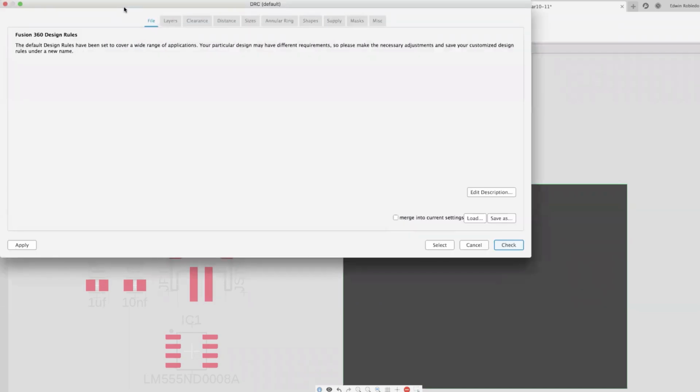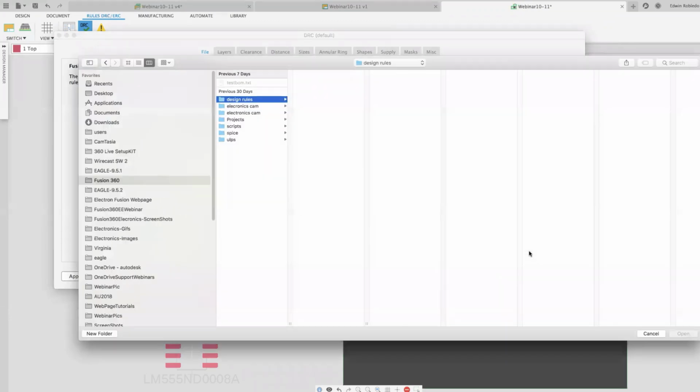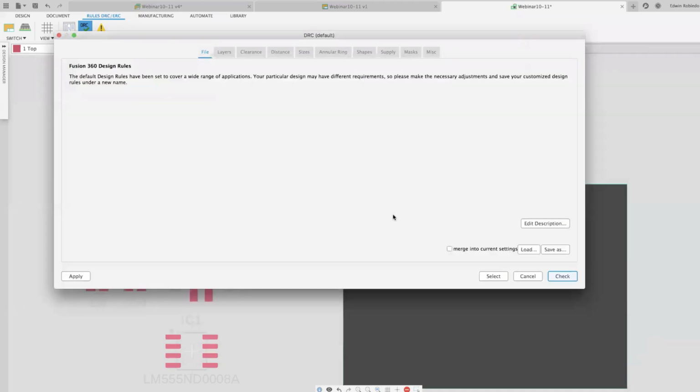So I'll click right here where it says DRC. We're going to be hosting webinars, yes, based on DRC, because there's a science behind this. If I'm working with a manufacturer that has a set of DRCs that are compatible with Fusion 360, I could just click here on load and select the DRC file that they have available. The DRC file actually has the extension DRU.